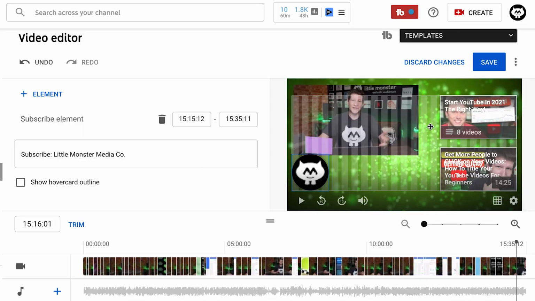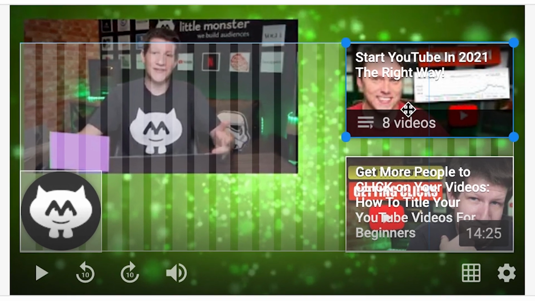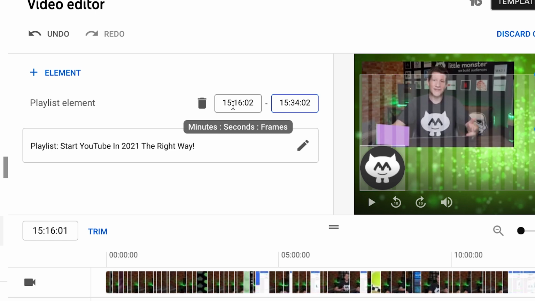It's showing you the elements that you added. You can go ahead and choose what timeline to go with them. Most of these are pretty easy to alter just by dragging and dropping. You can resize things right here. You can go over here to change when they're going to show up in the video and when they're going to go away. Although keep in mind, you can only do them in the last 20 seconds.